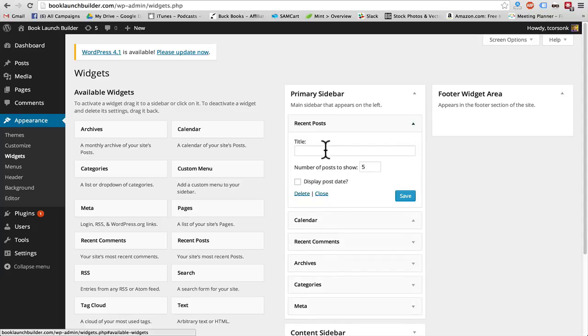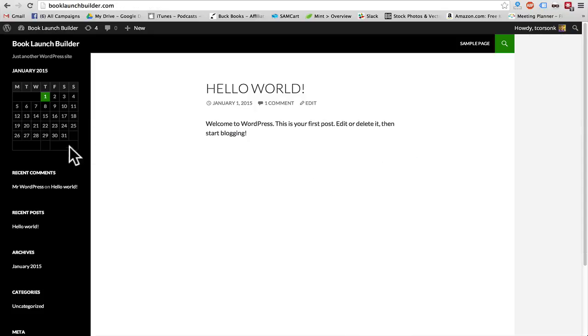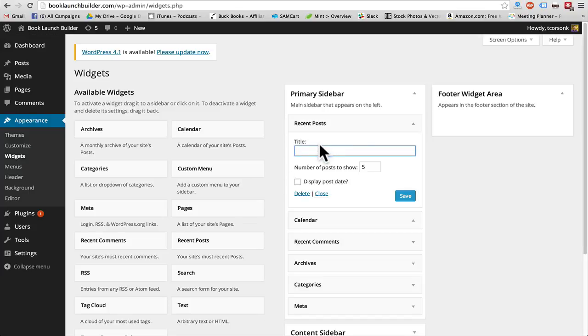Now, if you click the widget, you're going to see some customizable options in here. So you can change the title. Right here it says recent post on the website. If you don't want it to say that, you could call it My Latest Articles. And you can also change the number of posts to show. So if you don't want to show 5, you want to show 10 posts, you can do that. And you can even display the date that you posted that post.